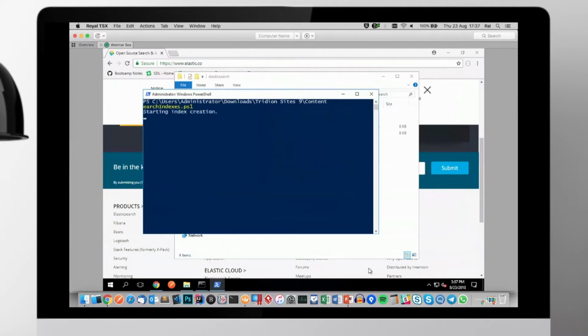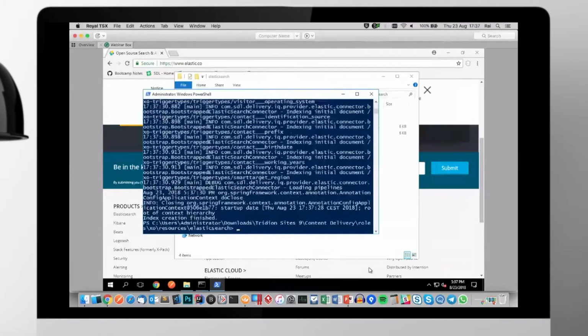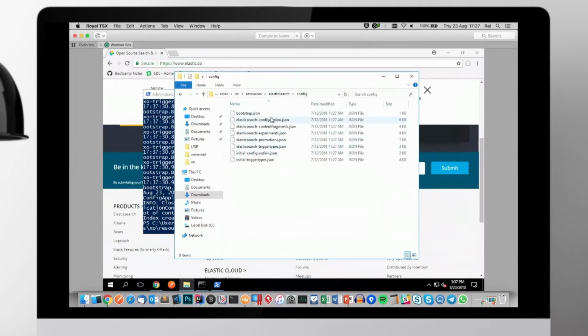But I'm running that script file basically. It messed up the prompt a little bit there, but just run the PS1 file, and the default settings will connect to the Elasticsearch locally on the default port of Elasticsearch, which is 9200, and then it will install a bunch of indexes, and we can take a look at those in here. There are some config files that are used during this.